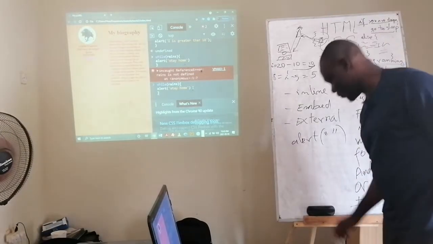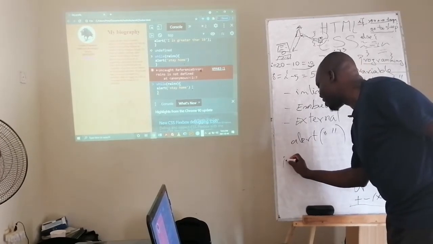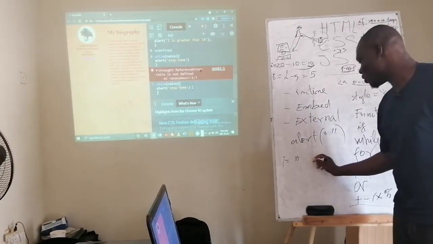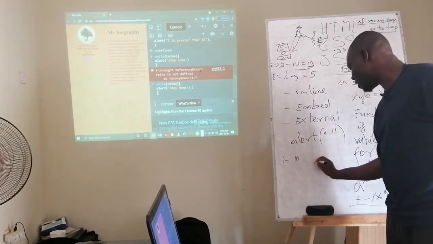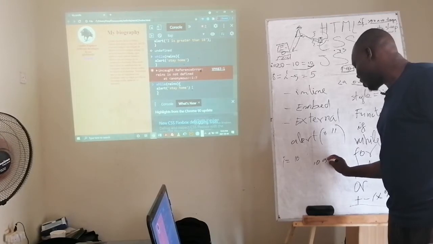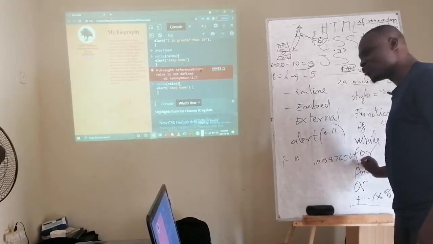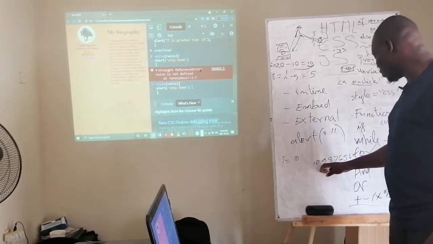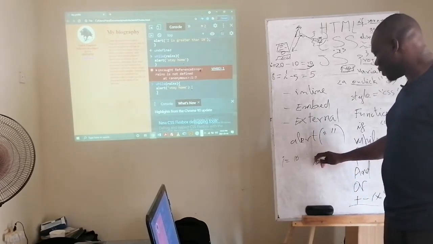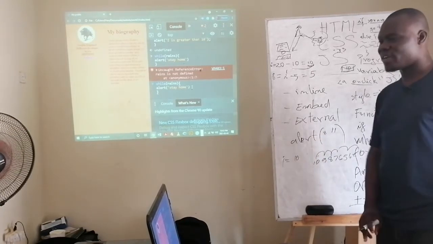We know I has 10 in it, right? The variable I has 10 in it. I want to be able to display 10, 9, 8, 7, 6, 5, 4, 3, 2. I want to be able to do that. So I want to go through each one of the steps inside the I value.